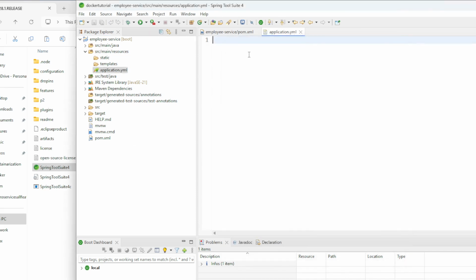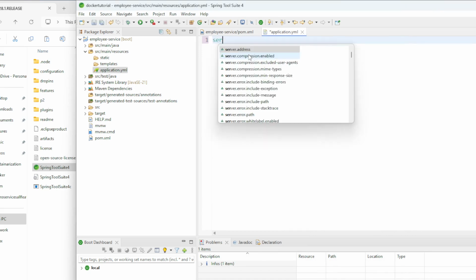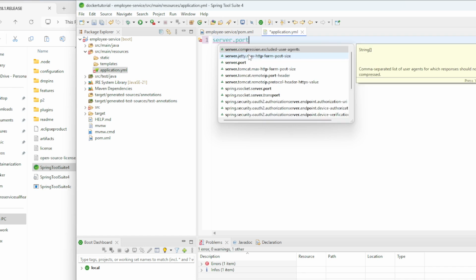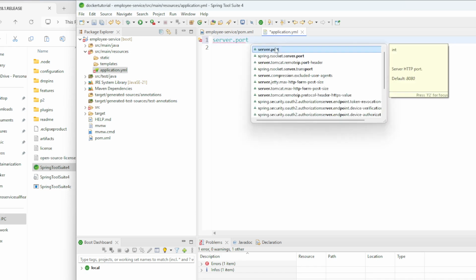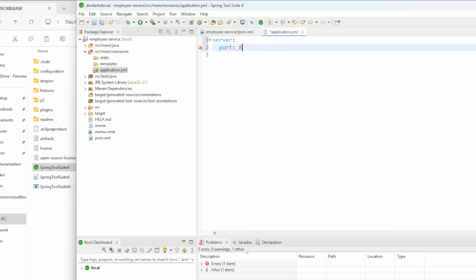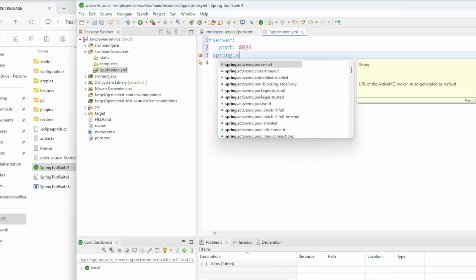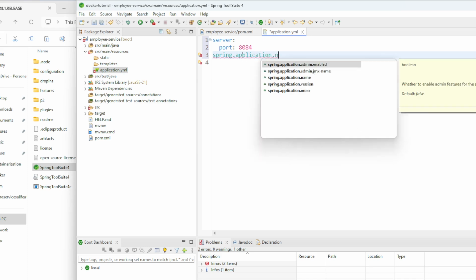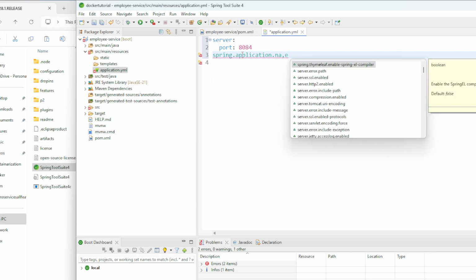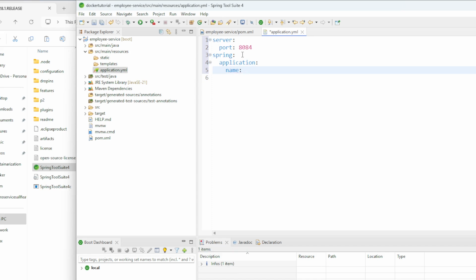Inside that we need to add entries. First we can add server.port, and we can give some port, let's say 8084. Next we can add our Spring application name. Here we can give it's an employee service, so we can add employee-service.